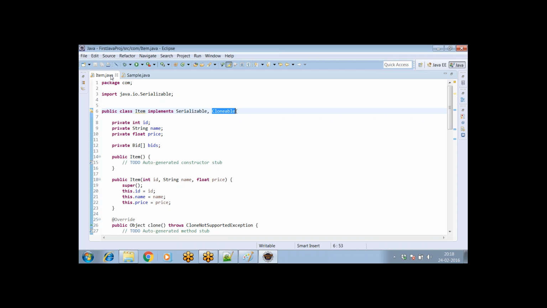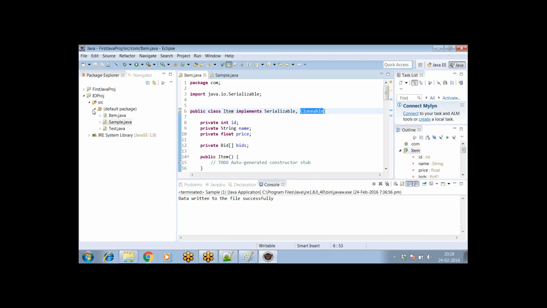Now we have got some support from the API to do the serialization process, but I will discuss it in the next class.